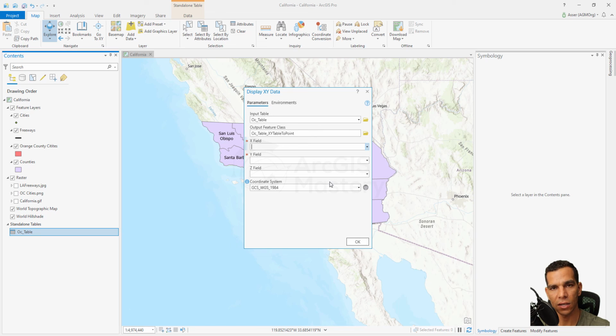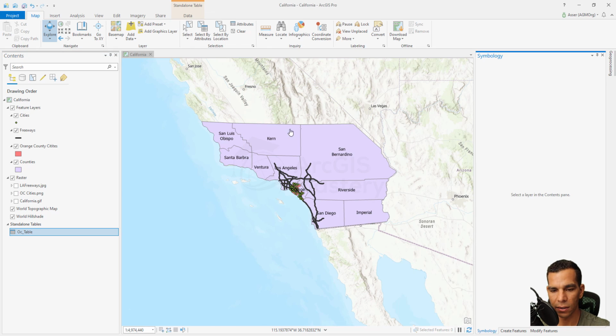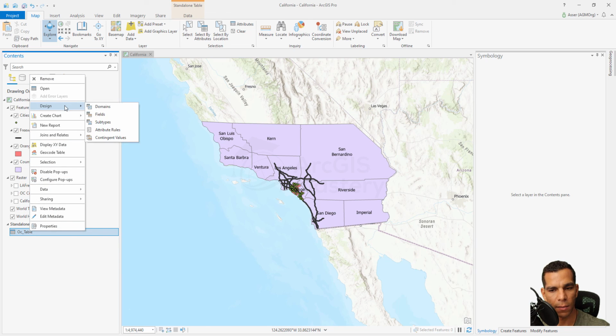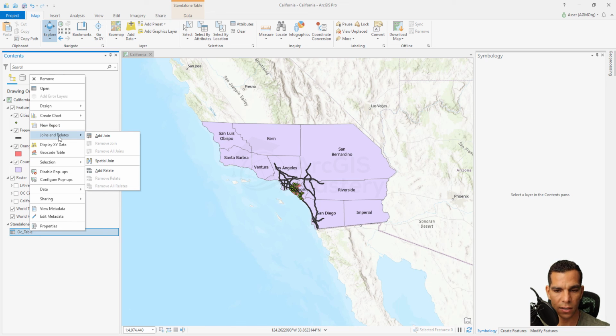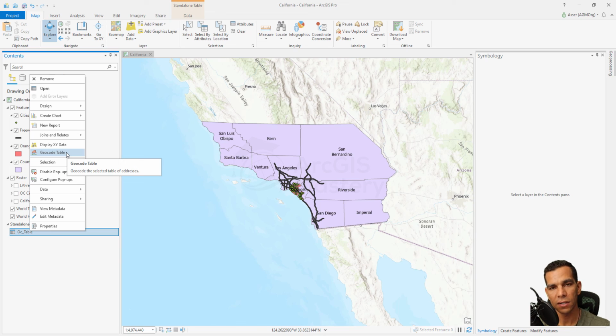We will add X and Y data, but here you can add your table. If it has X and Y data, you can right click, say display XY data, and create a point feature class from this X and Y or lat and long data. Here we also have the same options as the feature class: design, create a chart or create a report, make a join or relate. Here you have geocode table. If this table has right address information, you can create a geocoding service using this table. Same thing as display XY data: if you have a table that has the right data, you have the option to create a geocoding service or create a feature class from it.